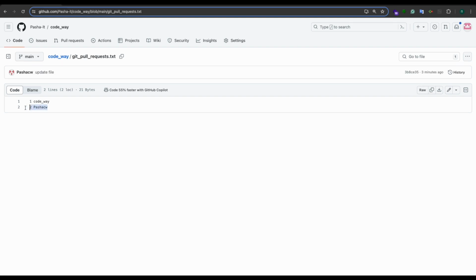I showed all this on GitHub, but if you are doing this on another web service for hosting, the sequence of actions will be the same. You make a fork, make changes to the code, make a pull request, and done.